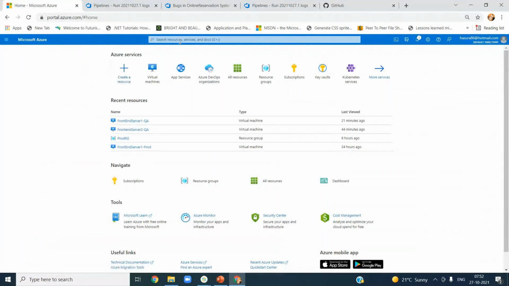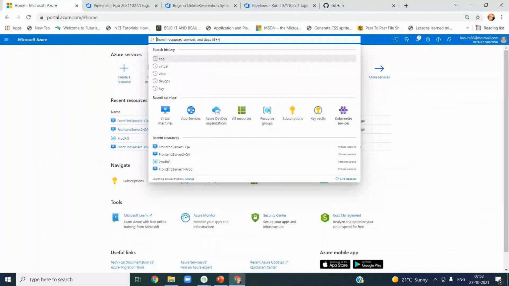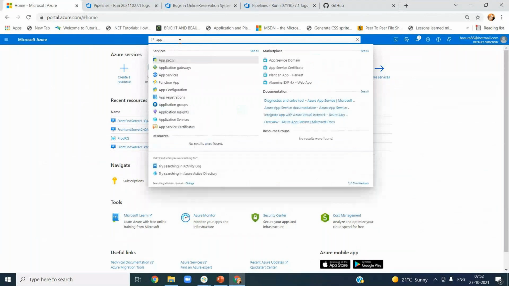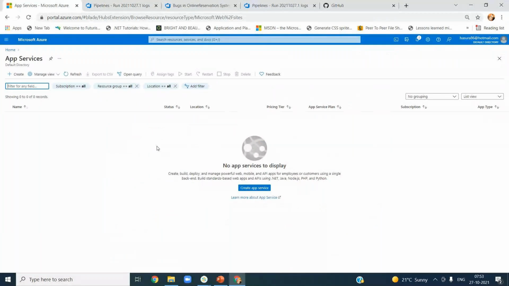So if you don't know where it is, you can go and search for app, and then you can see a globe symbol here. Click on this App Services. So far we created a virtual machine. Let's go and create an app service. Create.